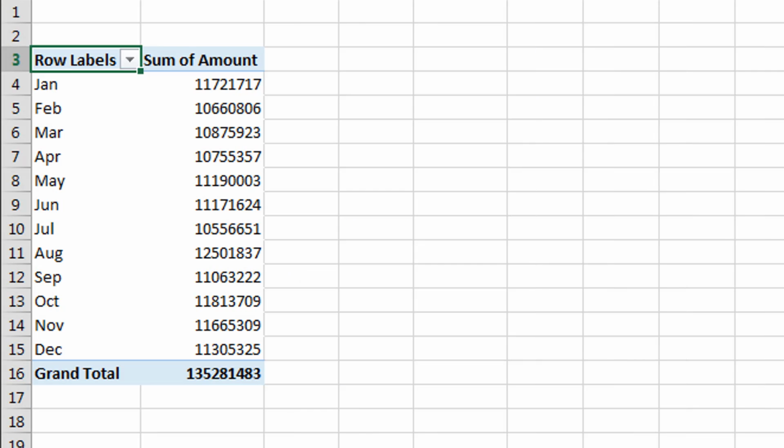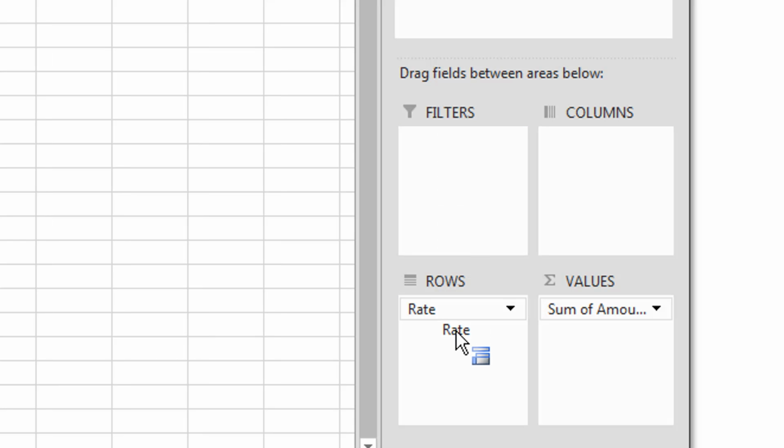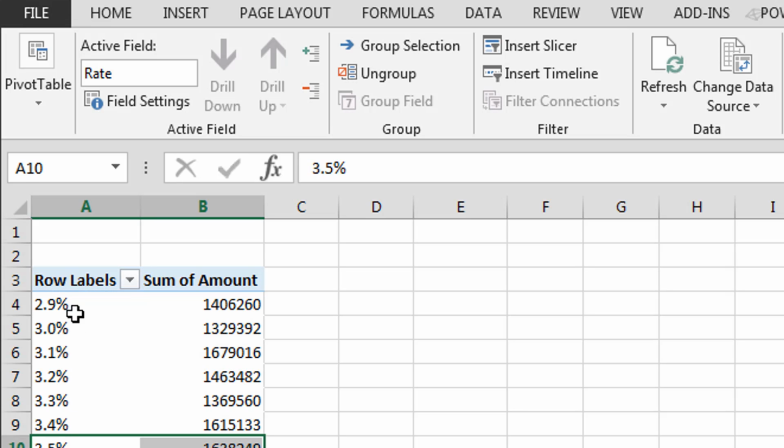So the next thing we're going to look at, one last grouping. We're going to take a rate and move it down to the rows. So if you come over here and look at this, you can see I've got, I think it's from 2.9% to 11.9%. And again, there's just too many rows here. We want to maybe turn this into maybe 5 or 10 rows at most.